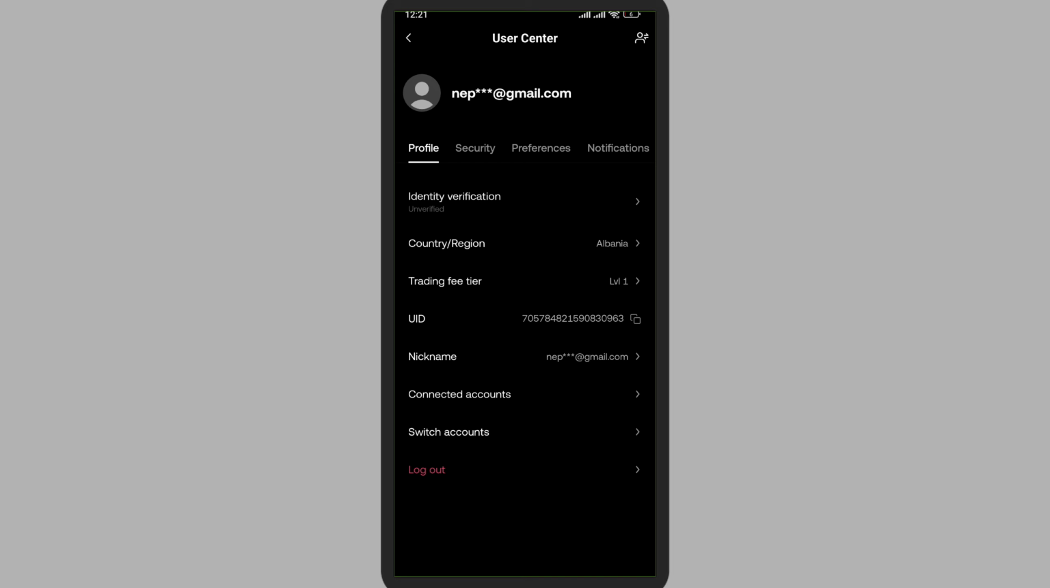So this is the user ID used for trading and can be verified in other places too. So you can even share it with your friends and other people while trading.